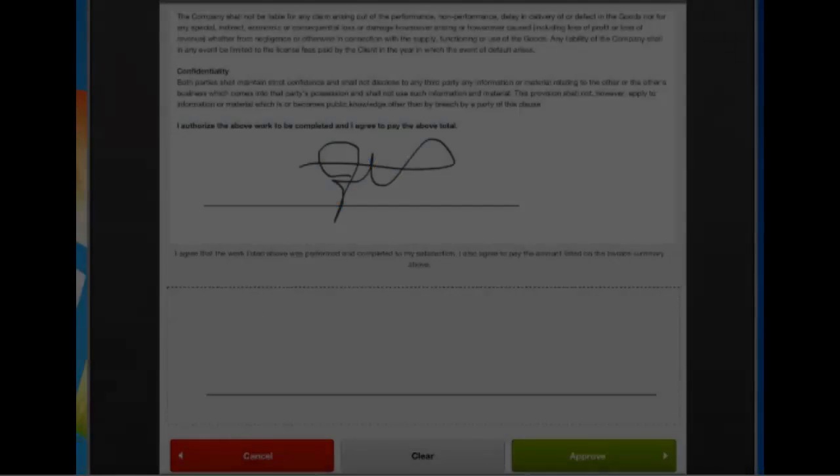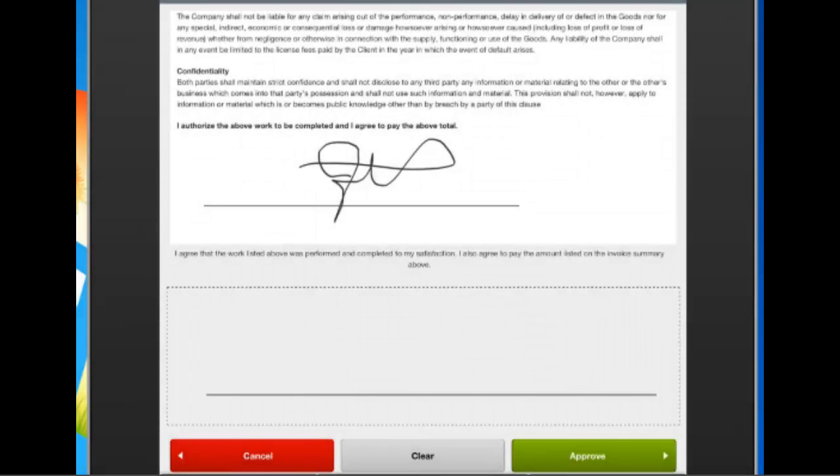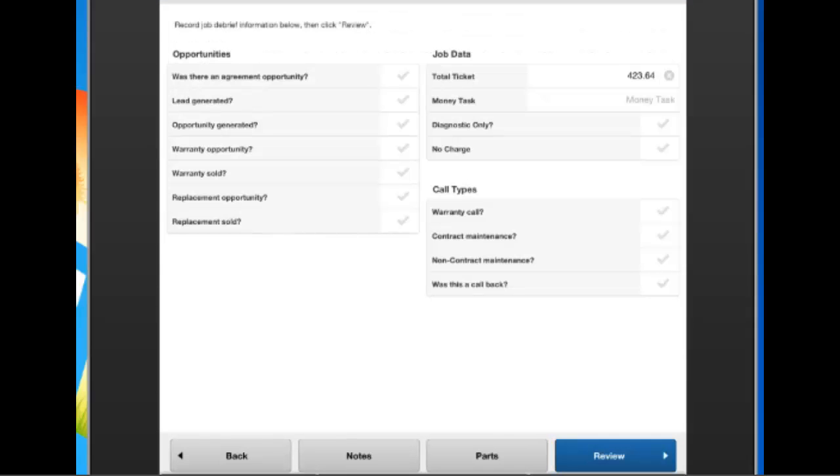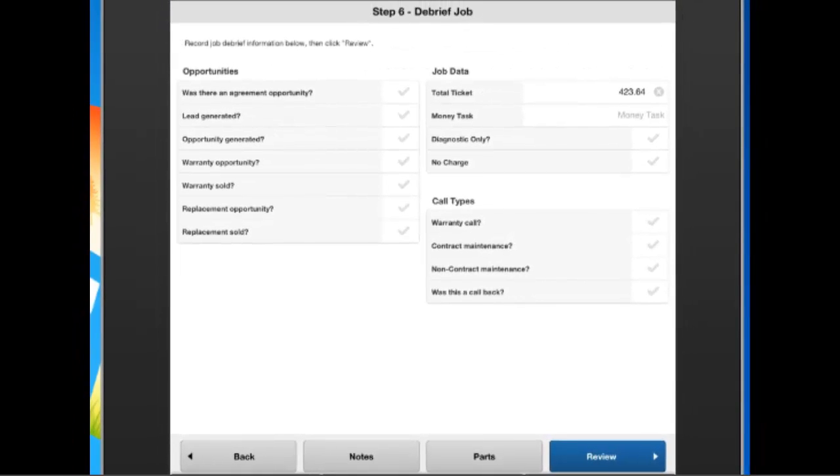We can now present this to the customer and have the customer sign that they approve that the work was completed to their satisfaction. Once we capture a signature, we click the Approve button, and this will save that signature back inside SWRe. After the approval, it'll bring us through to our step 6, which is our job debrief.